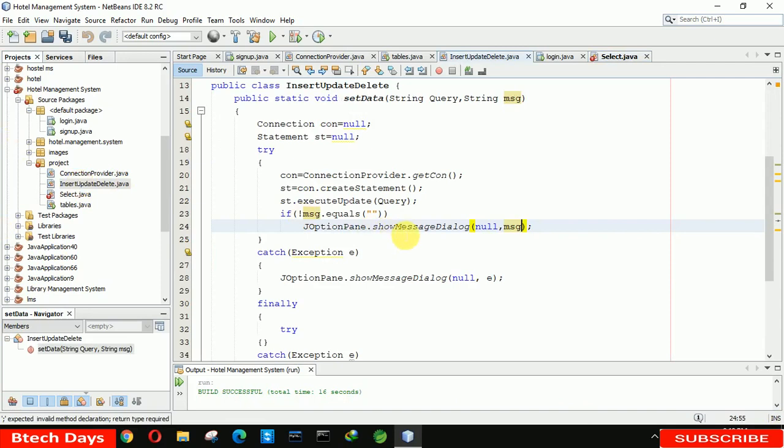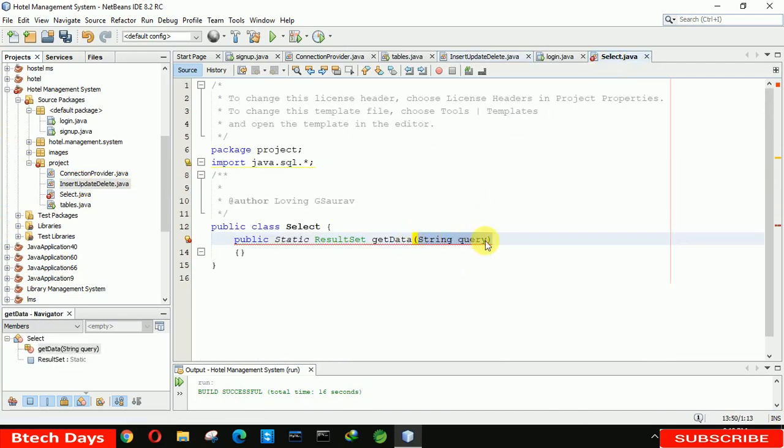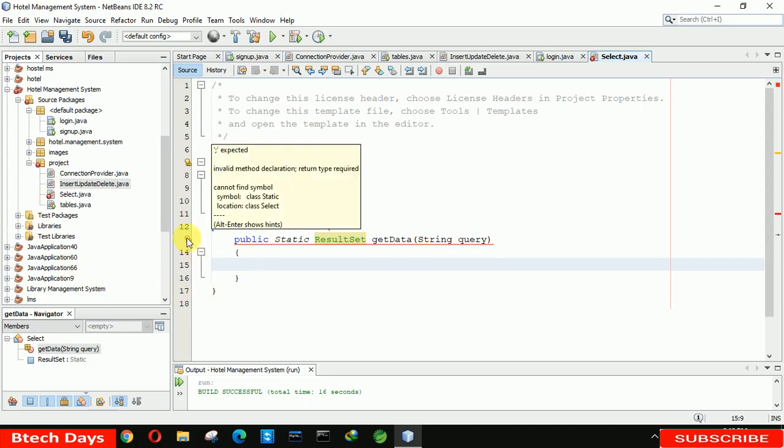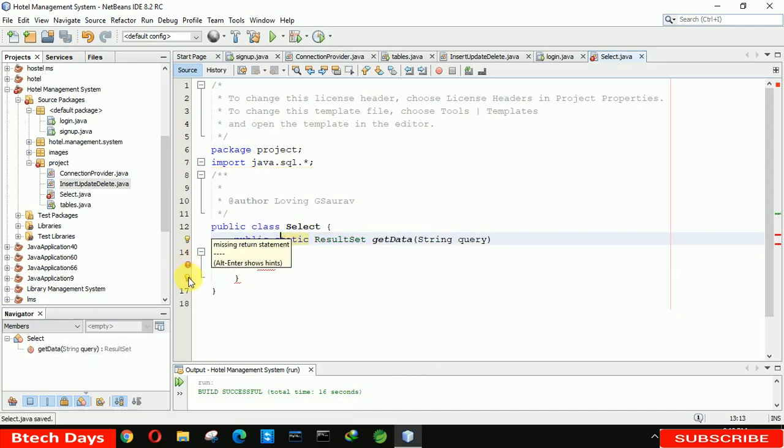In insert, update and delete we are getting two values, but for this method we are passing only one query, because we are going to select some value and pass it to the login page. That's why we are using this result set. After that we have to return the result set. We are getting the error because we did not return anything here. Let's try to remove this. One more thing, the s should be small, so static. The error got removed, and here we are getting a missing return statement.